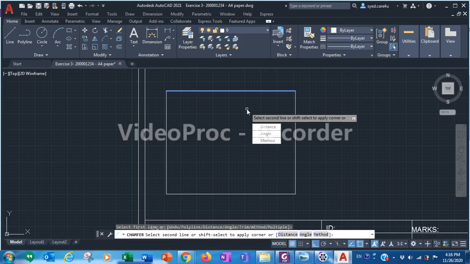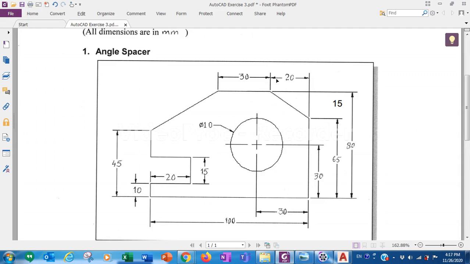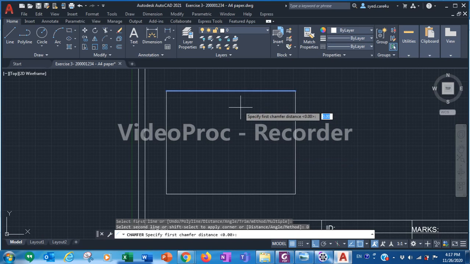down-sided button and select distance, because we know the chamfering distance, so we are selecting the distance. Click on the distance. Now he is asking specify first chamfer distance. So what is the first chamfer distance here? The first chamfer distance is 20. So here type 20.